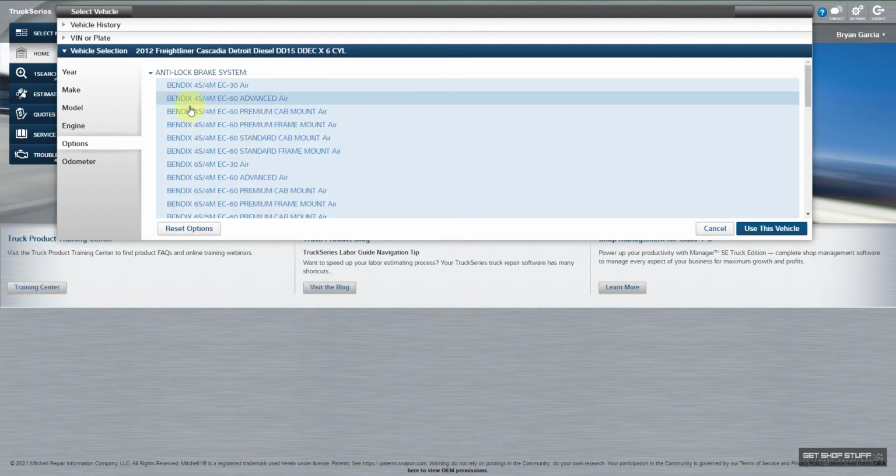Now on this screen here, it's asking me for anti-lock braking systems, but because this over here is blue, not grayed out, I can actually just bypass it. If it becomes a problem down the road where the book is requiring that answer, then the system will prompt you. So if you're just doing something that doesn't require it, you hit use this vehicle.